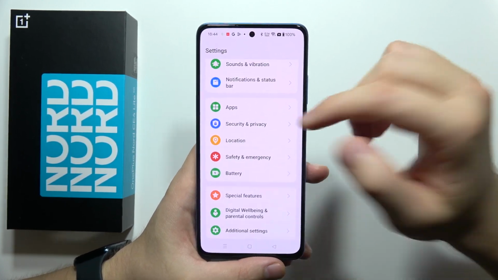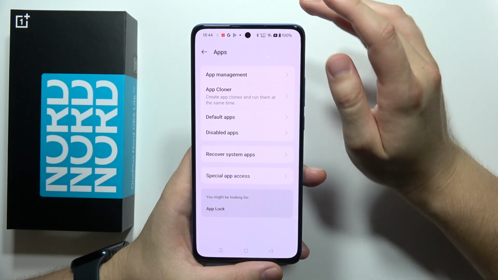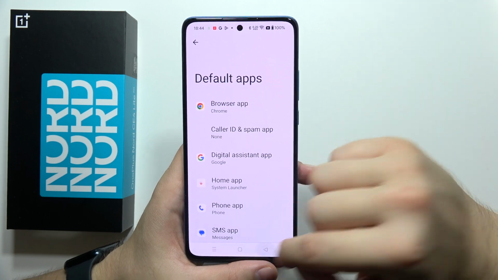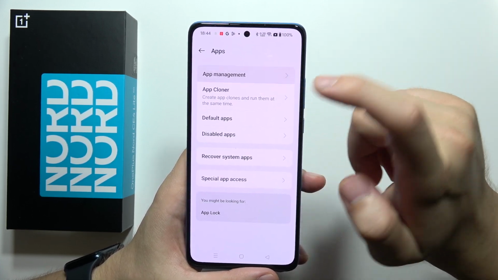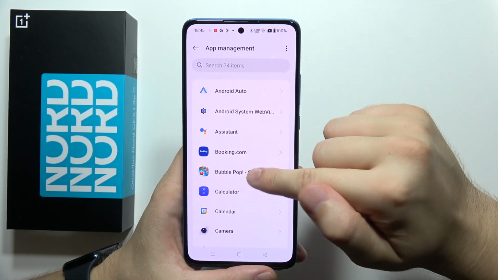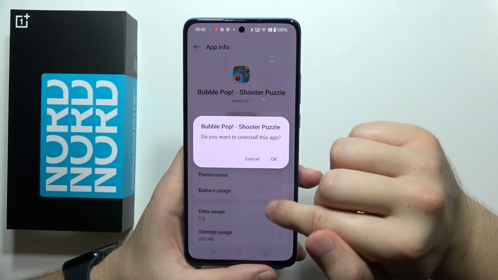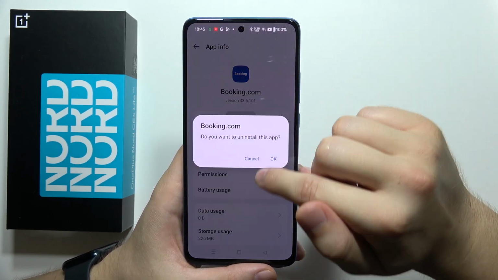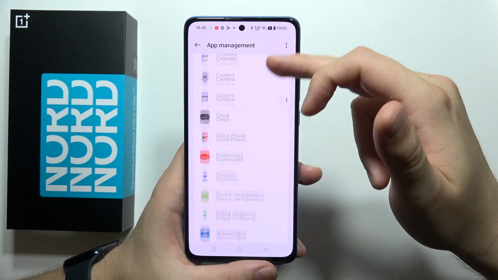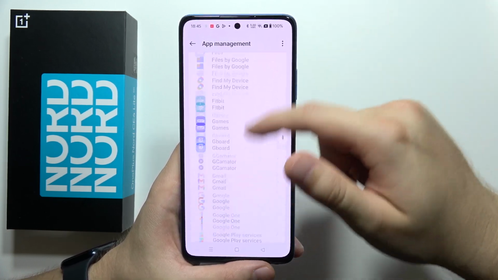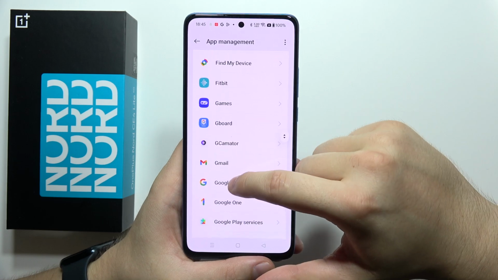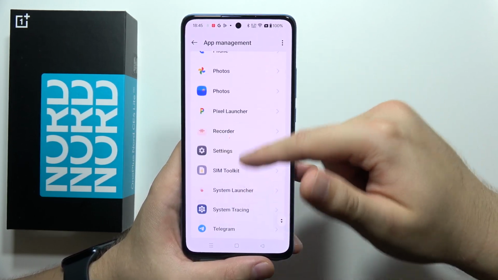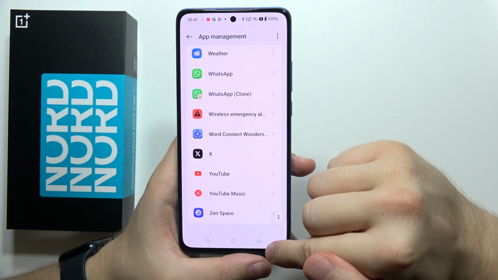Next, if you want to also speed up your smartphone, it will be really useful to get rid of all unused apps, or for example the bloatware. So yes, we can find here some apps that are actually installed as default, like for example this Bubble Pop. The same with the booking.com, and just simply get rid of any application that you are just not using. It will definitely speed up your smartphone. And so as you can see, there's actually some apps that you probably don't need to use.